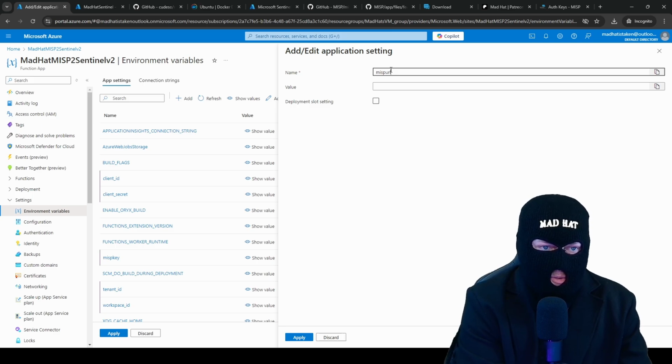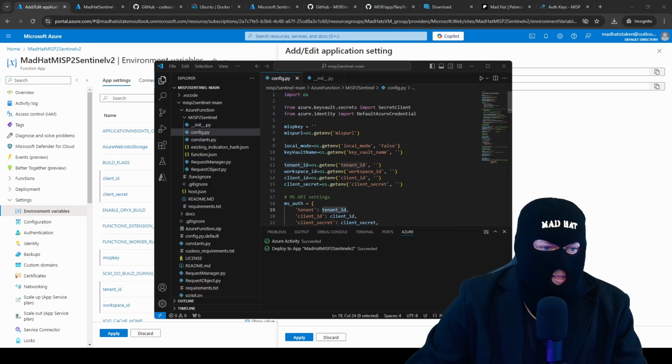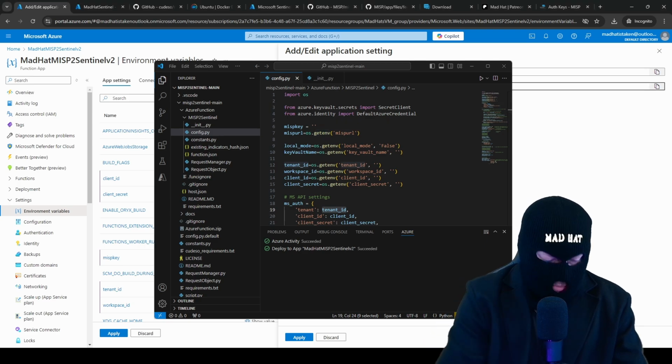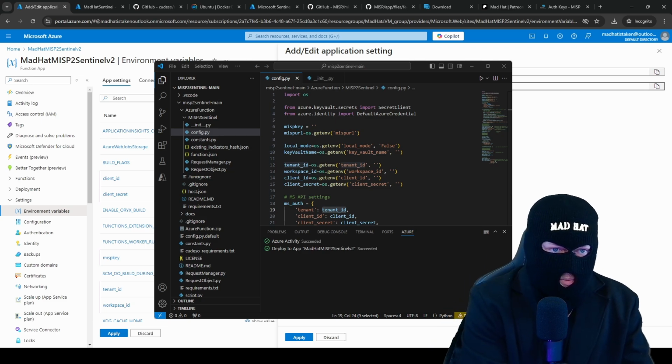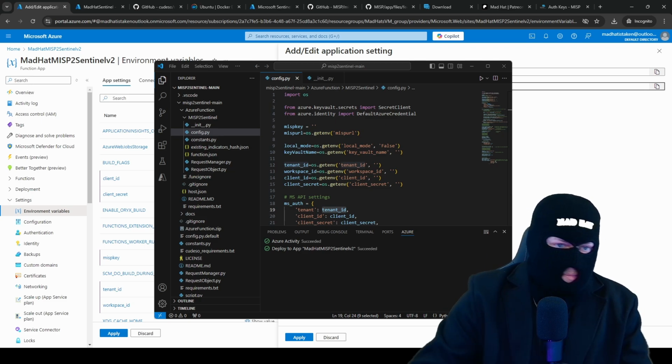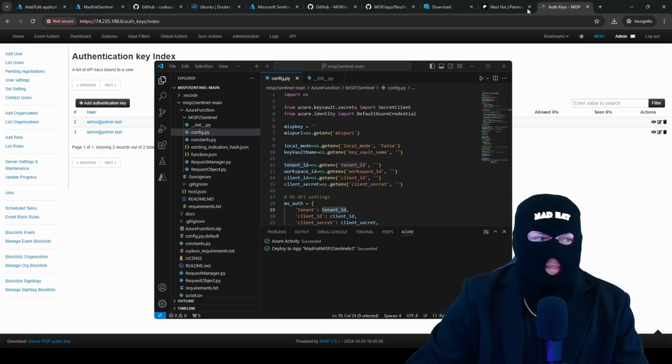So your MISP URL. You'll see that towards the top it is trying to get an environmental variable called MISP URL. So in order to supply it with that, you need to have a variable called MISP URL, and your MISP URL is just where you pointed your MISP instance to. So in this case, it's up here at the top.